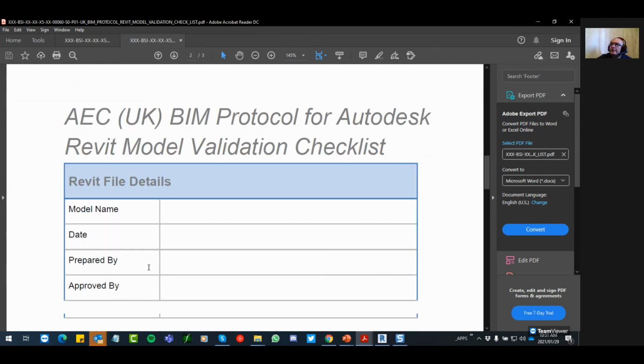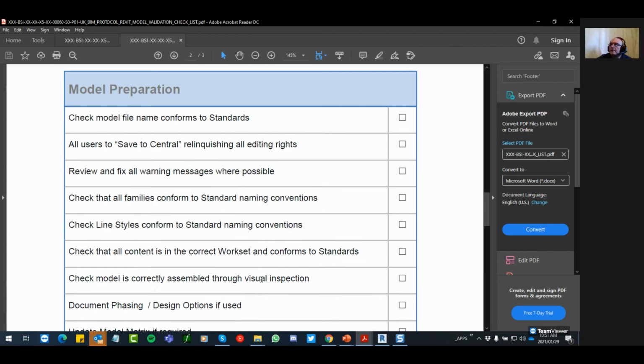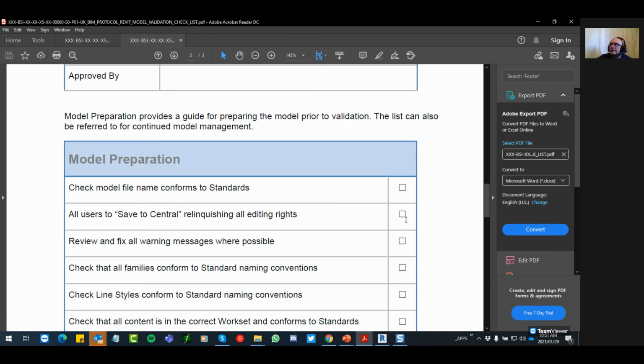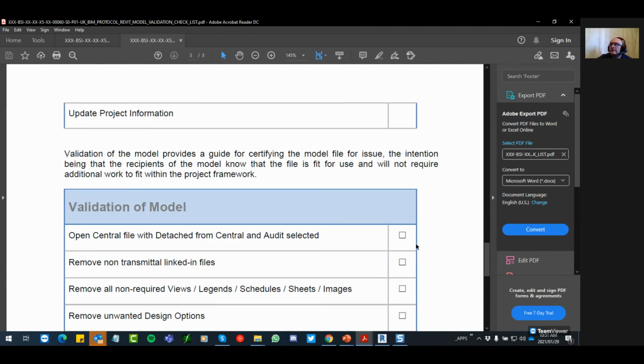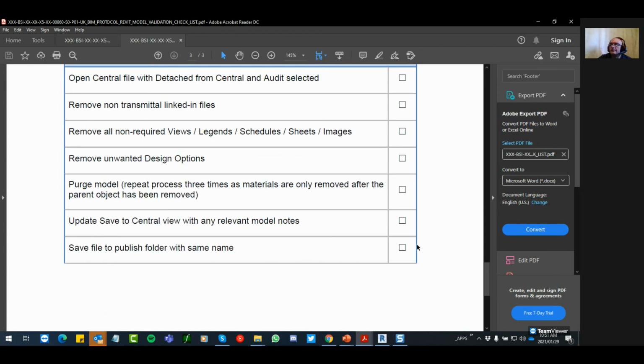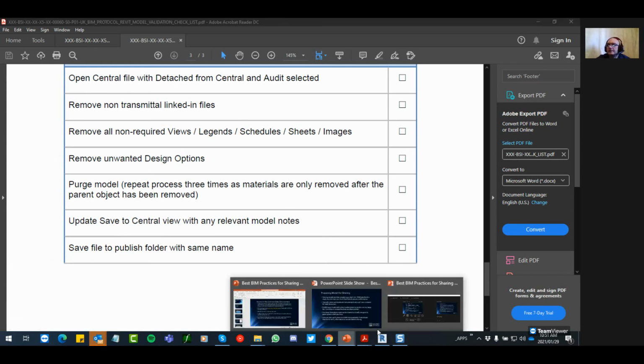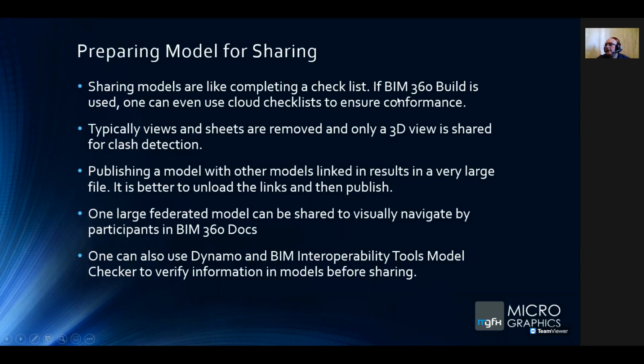So the guy that's responsible for sharing the model must go through each one of these steps and put a check there and say, I've done this, I've done this, I've done this, I've done all of these things, and now finally the model is ready for sharing. And that's the mentality that we have to think about when we think about how we manage the process. That's a typical example of a sort of checklist that you have to go through.